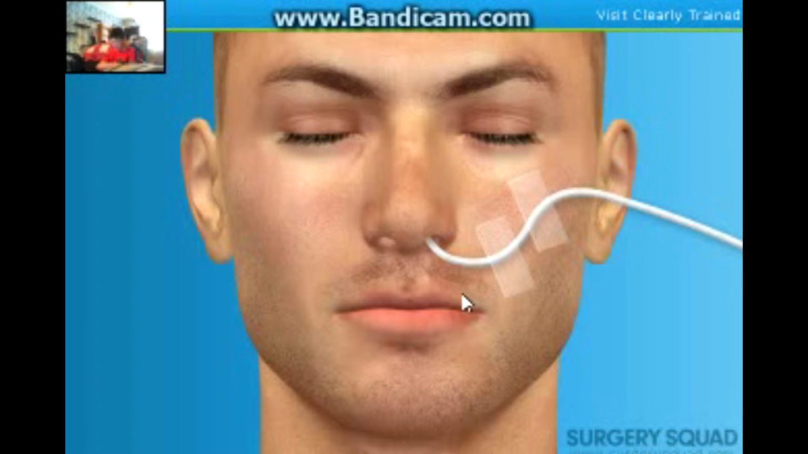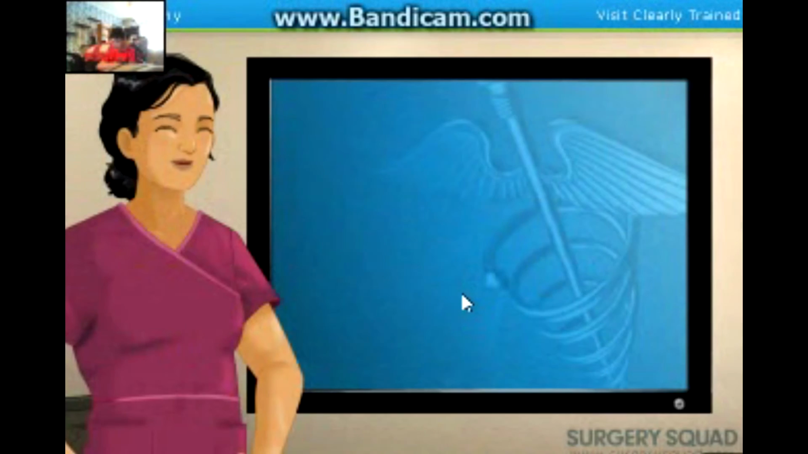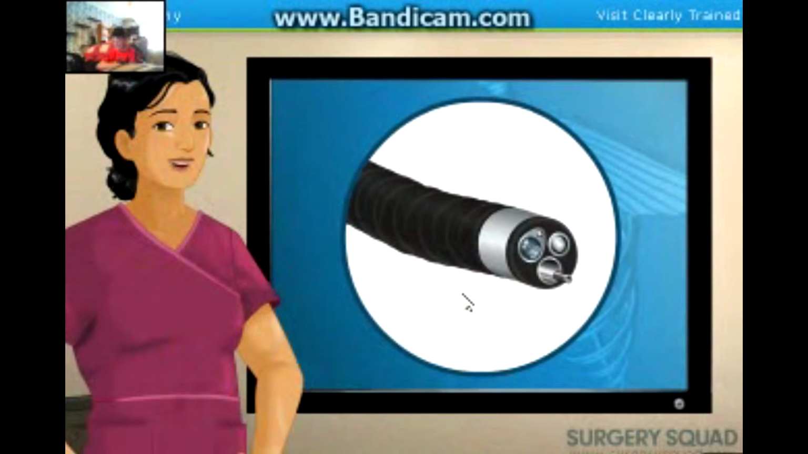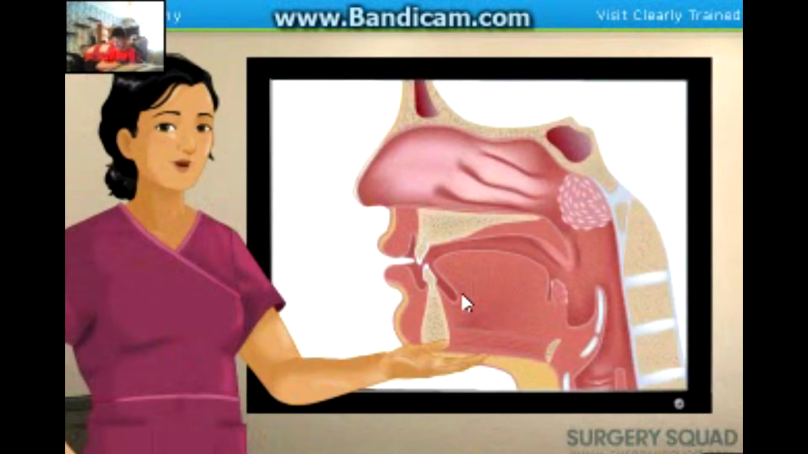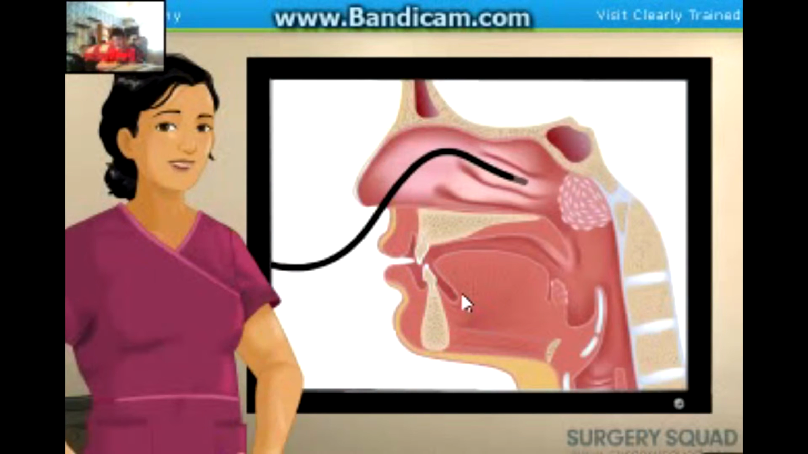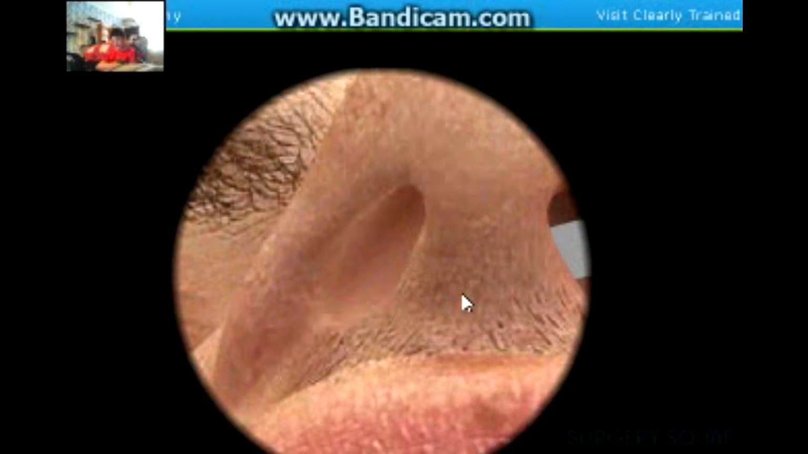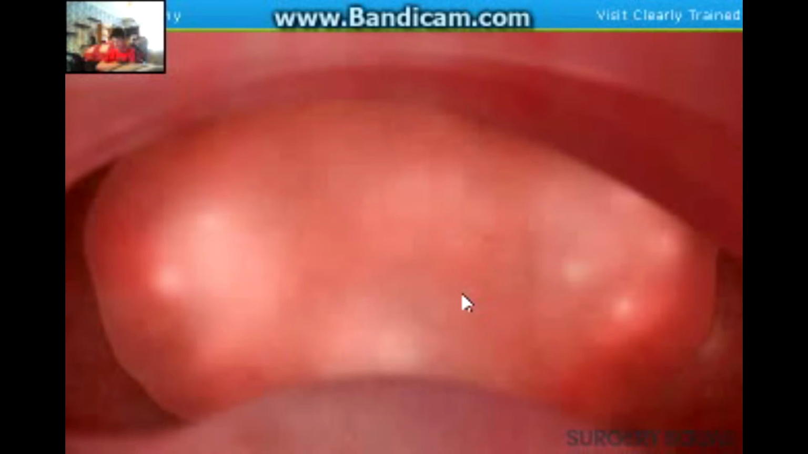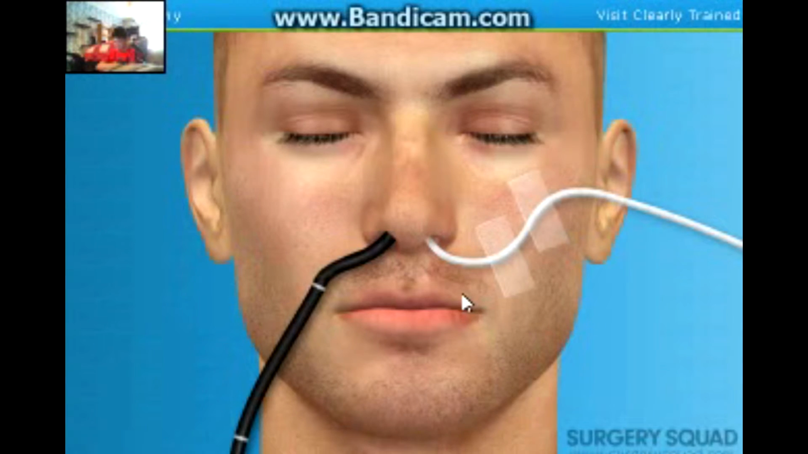Now we're ready to remove the adenoids. We'll begin by putting an endoscope through our patient's nose so that we can view our work on a monitor. When we reach the back of the nose at the entrance to the throat, we'll be able to see the adenoids. Okay, good. Now we can see the adenoids. We need to open the mouth and get the tongue out of the way so we can begin our procedure. To do that, we'll use a special retractor that opens the mouth, depresses the tongue, and locks into position.